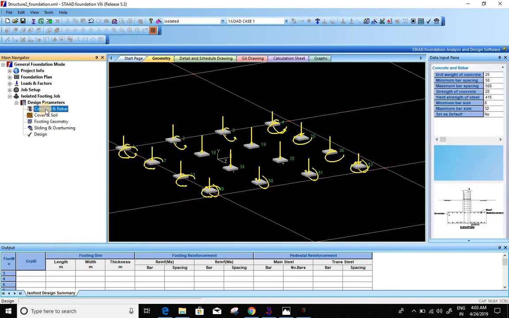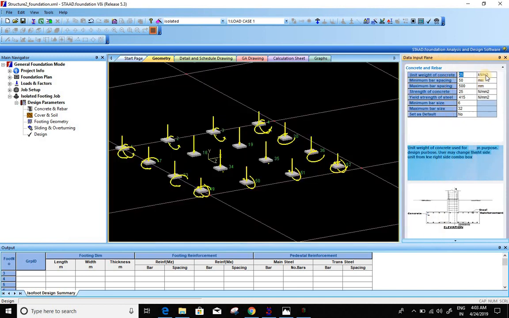When you click on concrete and rebar, you can see the unit weight of concrete is 25 kilonewton per cubic meter. You can define it according to your requirement. It can be 30, it can be 40 according to you. Minimum bar spacing defined here is 50. It will be defined according to the structure. How much spacing should be used in your model will be calculated. You can define minimum and maximum values here.